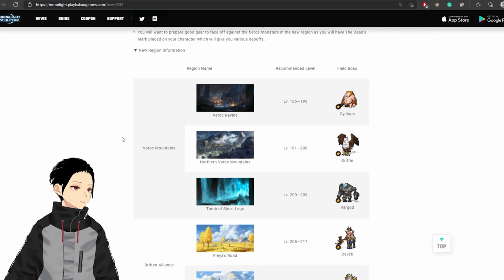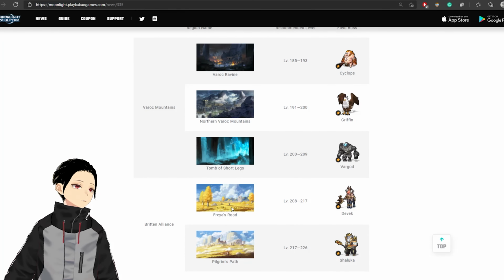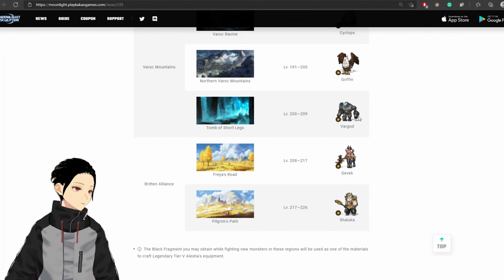So we have the Vrak Ravine. We have the Northern Vrak Mountains and the top of Short Legs. Oh, interesting. I think this might open up the new scramble map as well. Freya's Road and Pilgrim's Path. These units are quite high level, but I'm seeing some of these new bosses, so I'm gonna do another whole video covering all these new boss drops, because I know that this Griffin drops a really nice plus 20 charisma item, so I'll maybe be checking that out later for some more videos. But until then, these new bosses look quite strong, especially the level range as well.